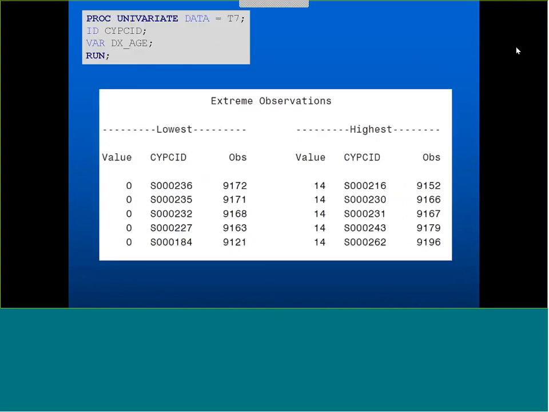But there is a way to try and do that, and that's using the ID command here in proc univariate. So you'll see that I've now specified the ID command, and then I want it to use the cyp-c ID. And so by using the ID command, when you run the proc univariate procedure and you start looking at extreme observations, it tells you the cyp-c ID of those extreme observations, regardless of how the data is sorted. And so this will allow you to go back and be able to identify those individual records.